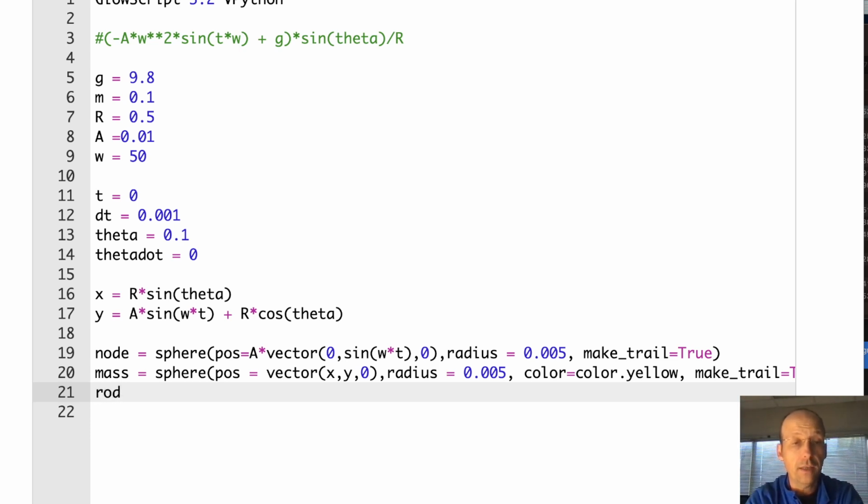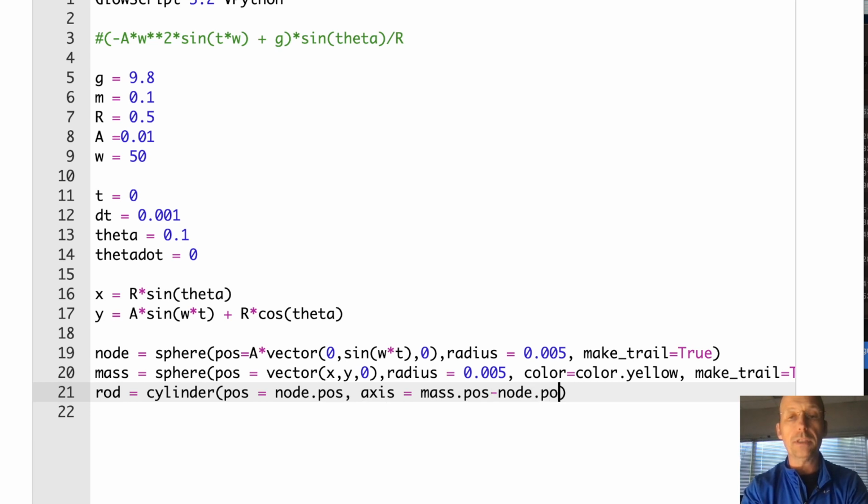So I can say rod equals cylinder. The cylinder object in Python has three important properties. One is the position, which is, if this is a cylinder, the vector position of one end, and then I need the vector from here to the other end, and then the radius. So I'm going to say pos equals node.pos. So node.pos is the location of node. And then the axis is going to be equal to mass.pos minus node.pos. That's the vector from the beginning to the end.